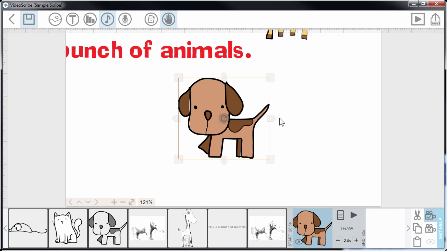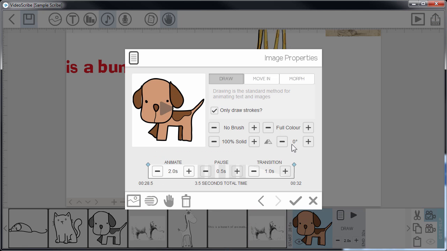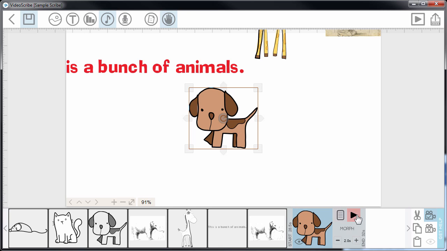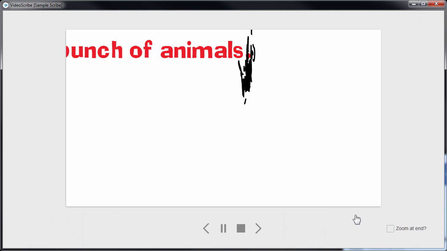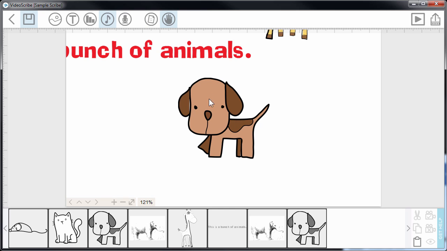So if you morph between two completely different images, so let's say I want this dog to morph in from the giraffe image. I'm just going to zoom out so you can see. So I'm going to go first of all up here to the properties and go to the third option, morph, and I'm going to say what I want it to morph from. So I'm going to morph it from the giraffe. And OK. So let's see if this works. So you notice the giraffe, which was higher up, moved down and turned into the dog.